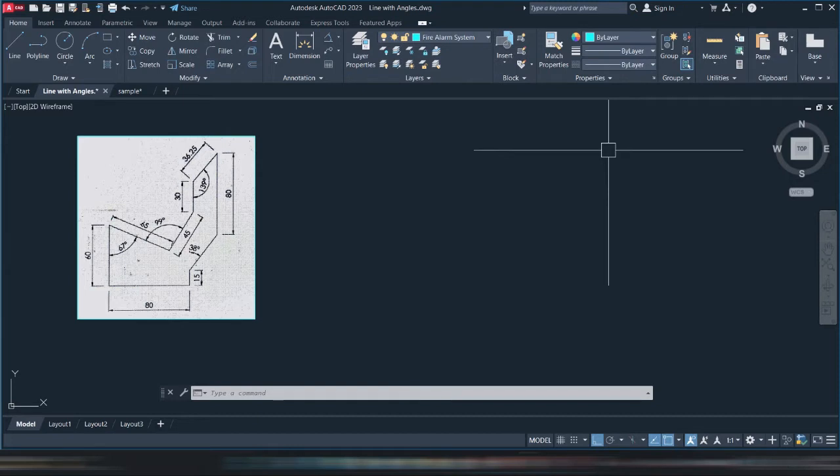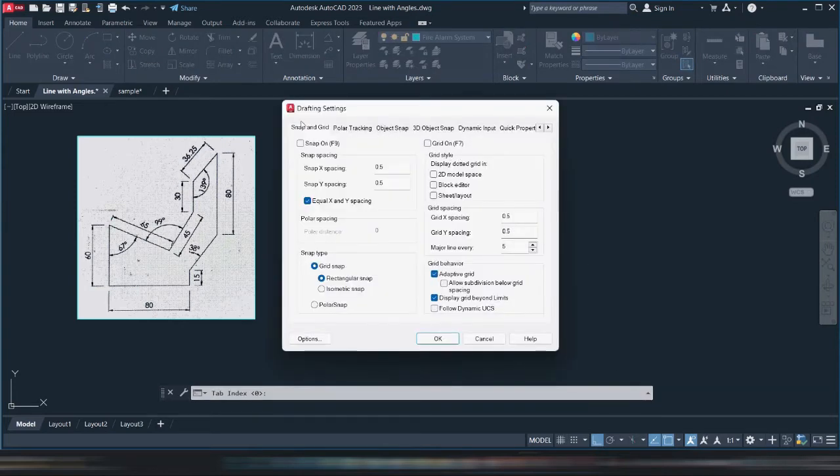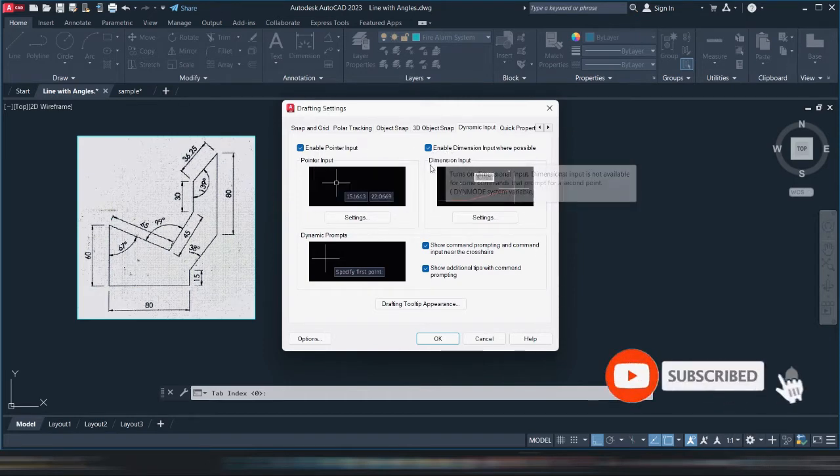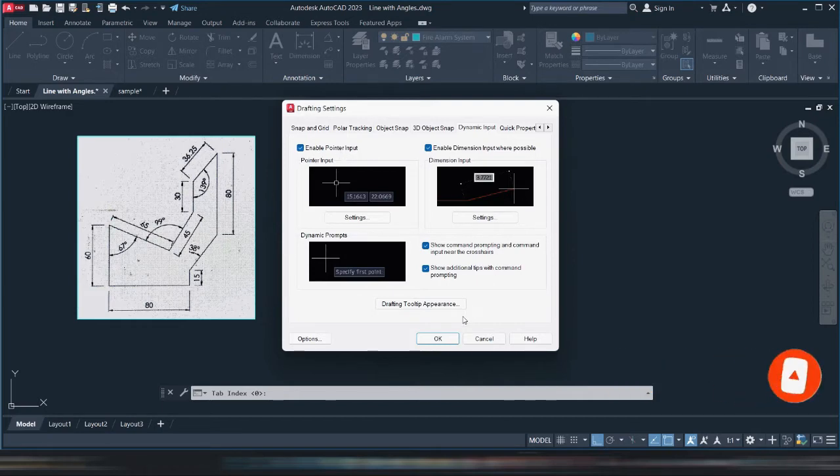Before we start, we have to check first the settings, if the dimension and the angle are turned on. So right click this one, snap settings, okay? See the drafting settings here, is dynamic input. Let these two be checked, so that you will see the dimension and the angle itself. Now we can start our exercise.